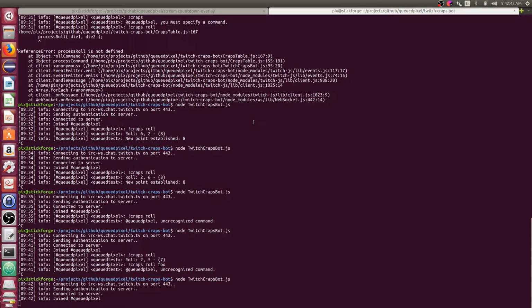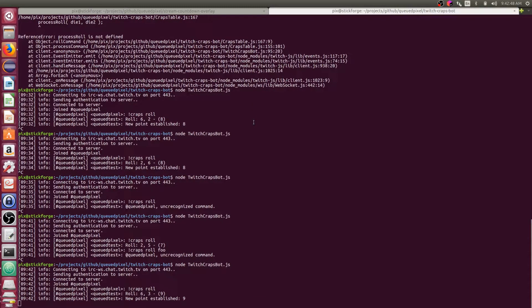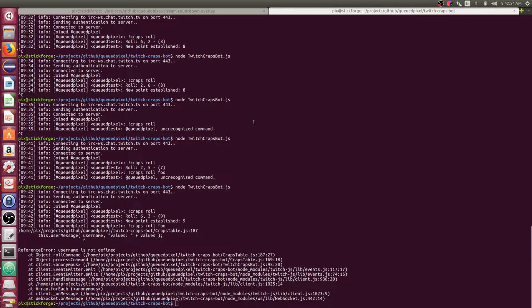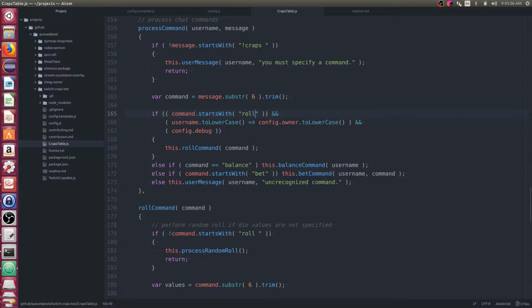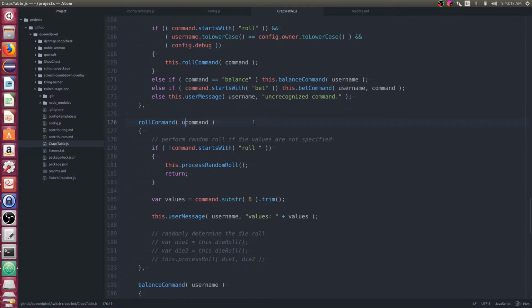The same test as before, we'll do a craps roll without any specifier. It does work. Now let's say craps roll with a foo specifier, and we get an error. It complains because username is not specified. We are going to need the username here. Username, comma, command. Let's pass in username here.